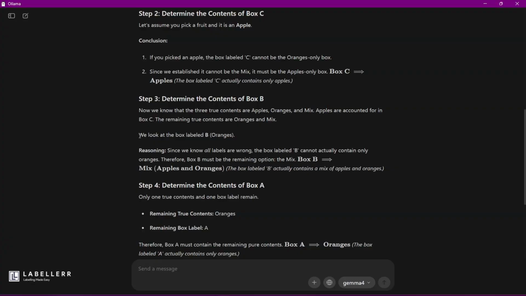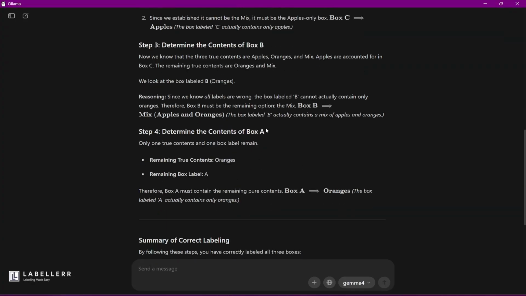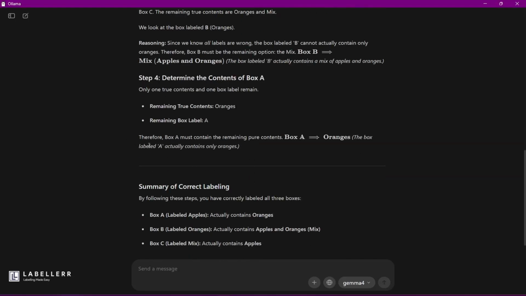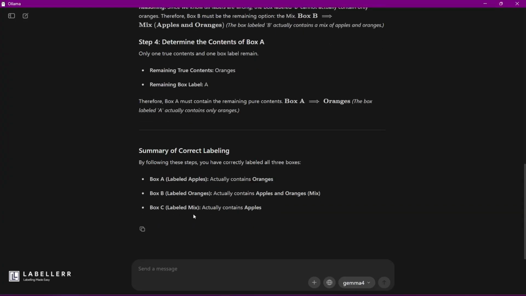We look at the box labeled B, oranges. Since we know all labels are wrong, the box labeled B cannot actually contain only oranges. So box B must be the remaining one, which is the mix. And then it has determined the contents of box A. So the remaining box A should be oranges. So here it has given this reasoning and understood the whole question. And here is the result: box A is oranges, box B is actually mix, and box C is actually apples. So that's its final reasoning, which is quite correct.